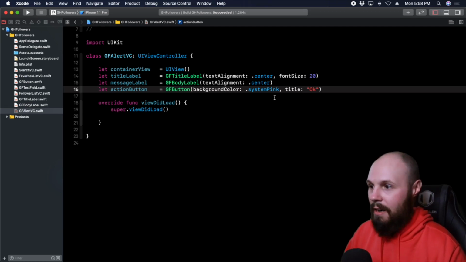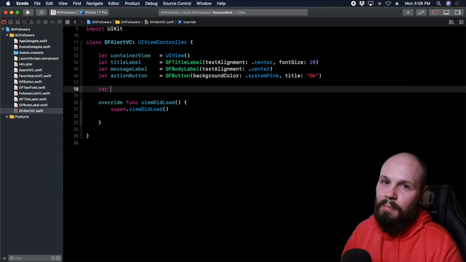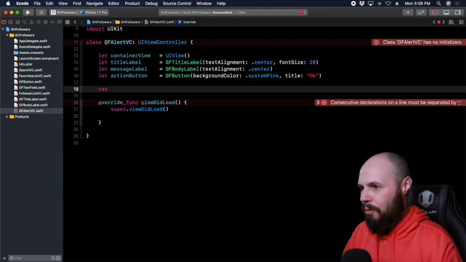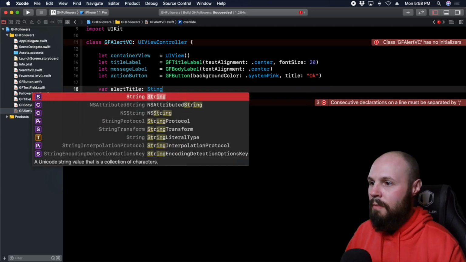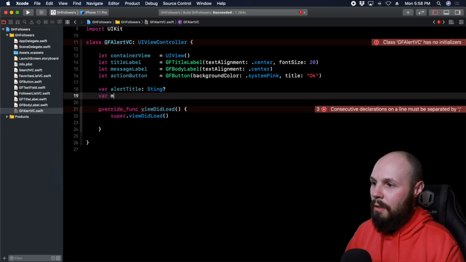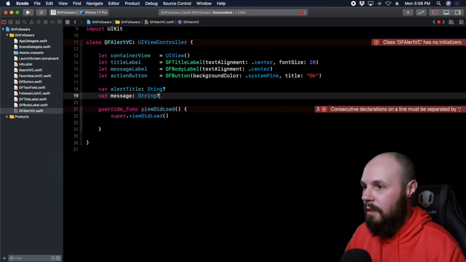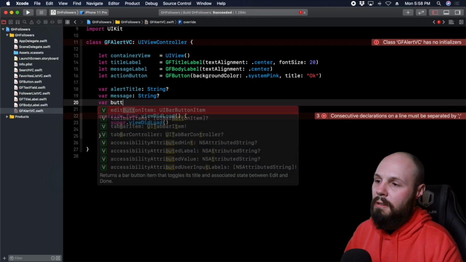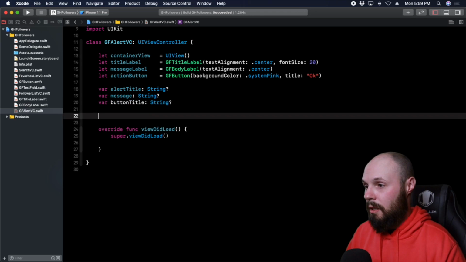So because of that, I'm going to need those variables. For example, var, I can't just call it title because every view controller has a title, right? That's what shows up in the nav bar. So we're going to call this alertTitle, and it's going to be a String. And then we need a var message. That is also a String. And then var buttonTitle. That's also a String.